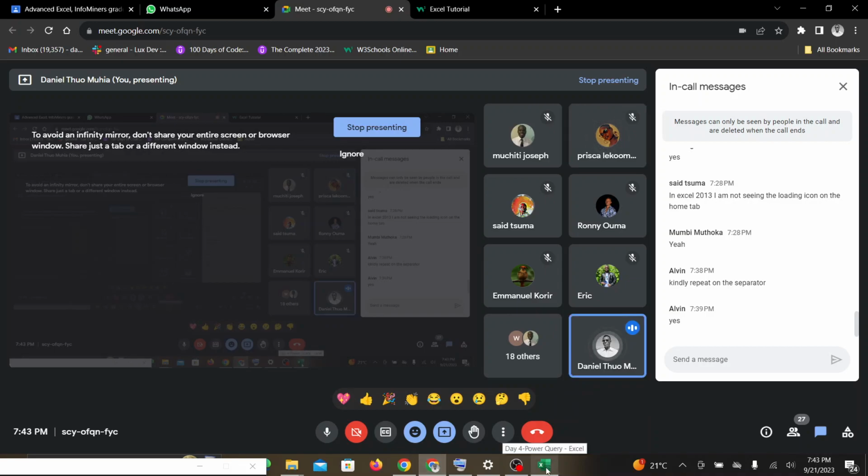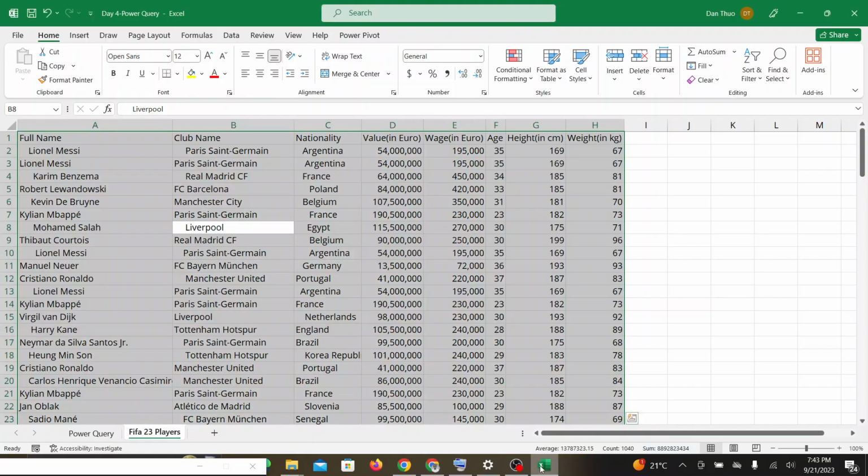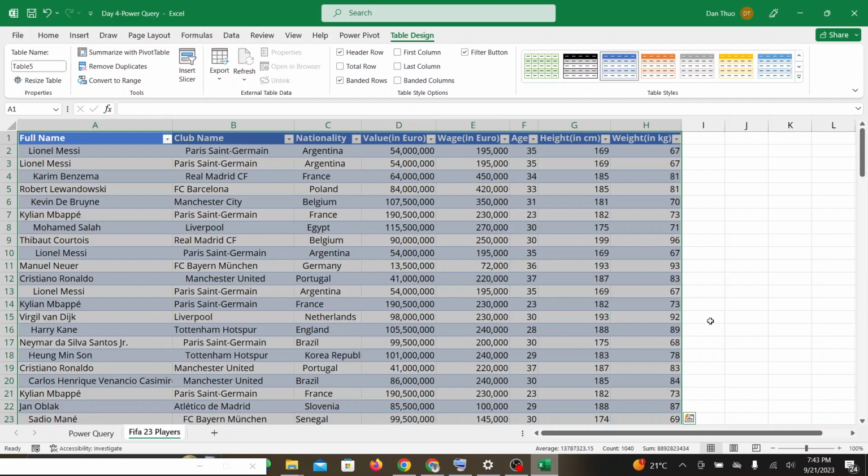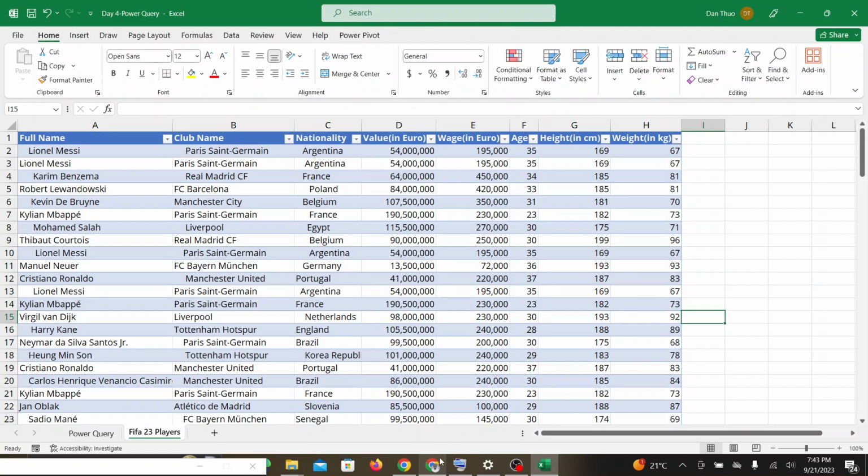Yes, do you know the answer for the shortcut? Yeah, you can highlight by pressing Control A, then you press Control T. Yes, so the table. Good. And that's how we create our Excel table. So that was good, Priska.